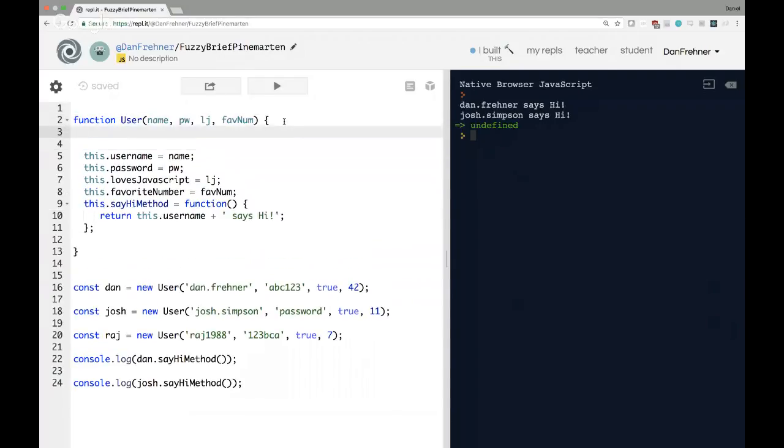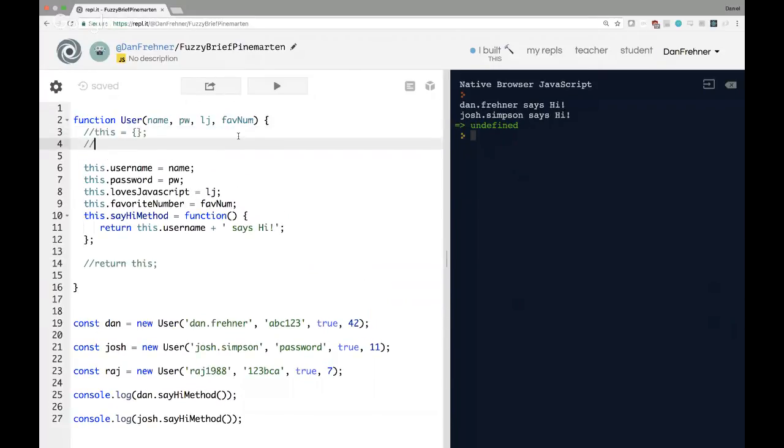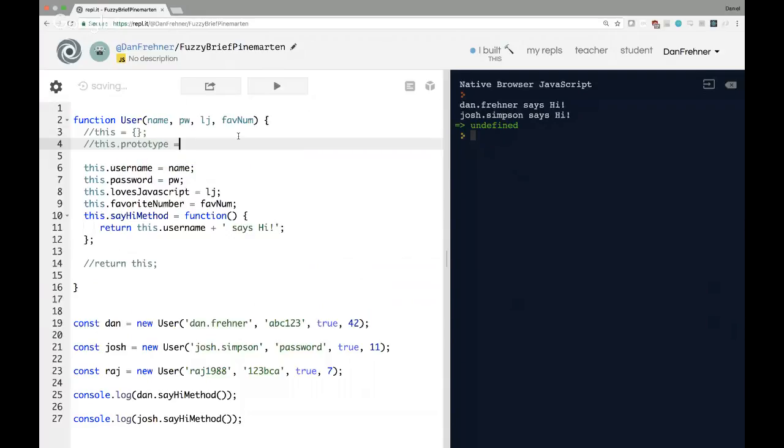So we remember just a few minutes ago when I talked about the new keyword, how it does some behind-the-scenes magic for us. It sets this equal to an object, and it returns this. It does that magically for us. It also does one other thing for us: it creates a property on each item called the prototype. This.prototype equals an object as well.